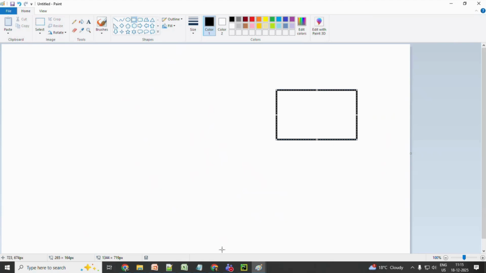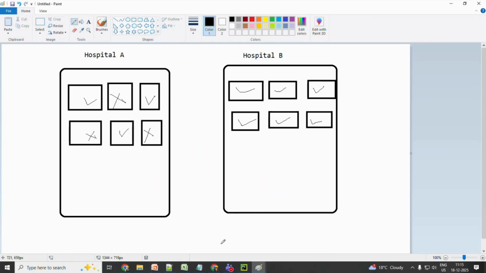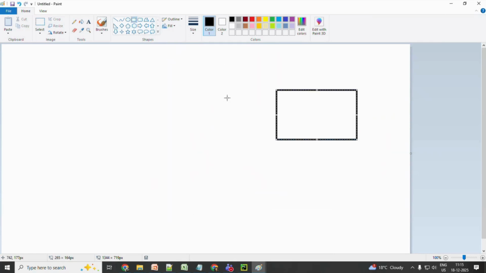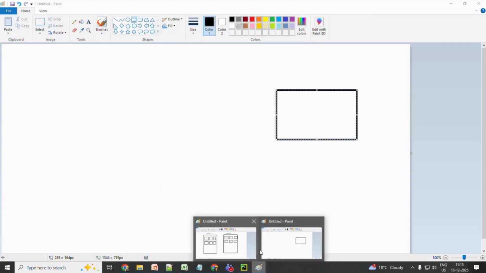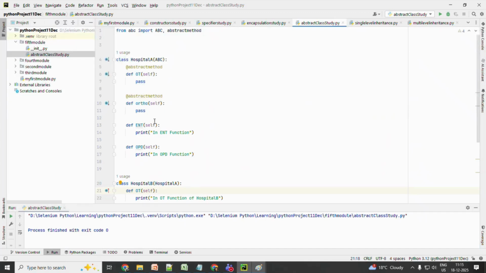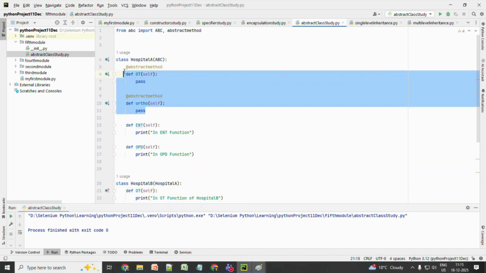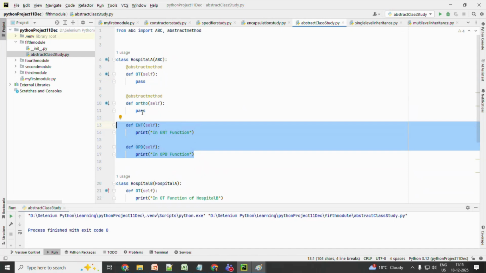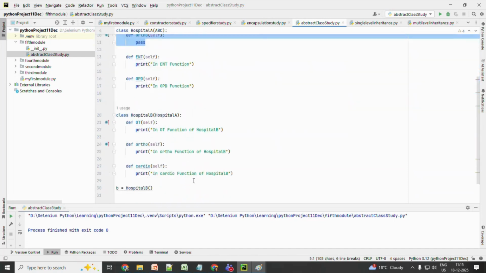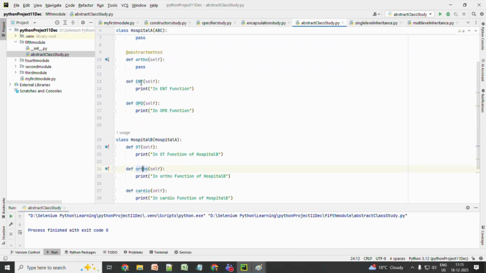The same thing applies in the abstract class. Suppose if you want to call it a hospital, I want you to have the implementation of all the functions which are in the abstract class. Now, if you see over here, whenever this hospital A is inherited by any class, these two functions will always be there, but these are the mandatory functions. Now you see over here, I have written OT and ortho, but I have not written ENT and OPD.